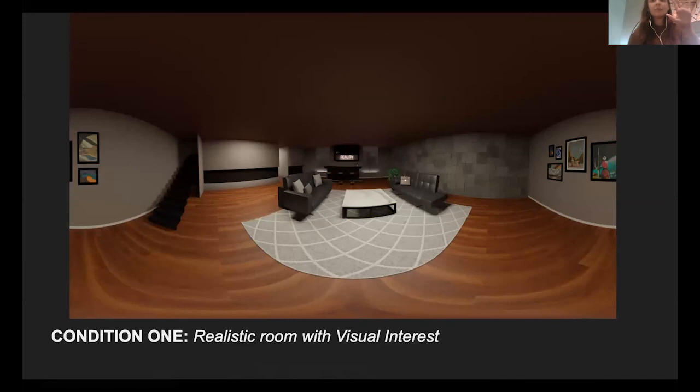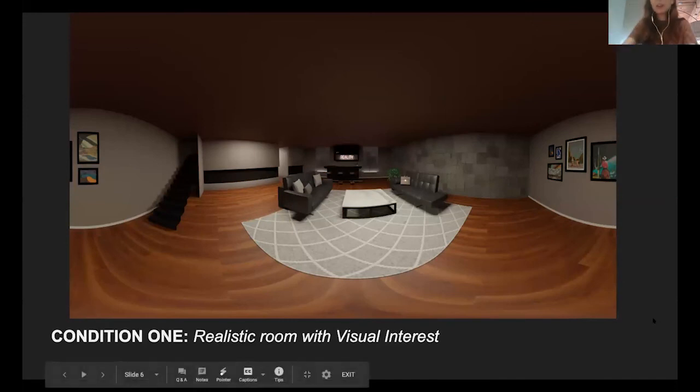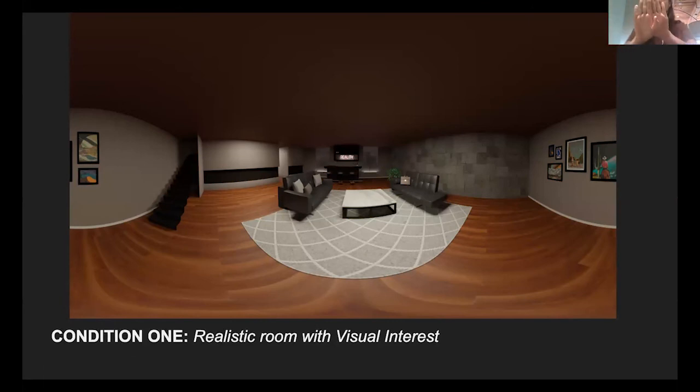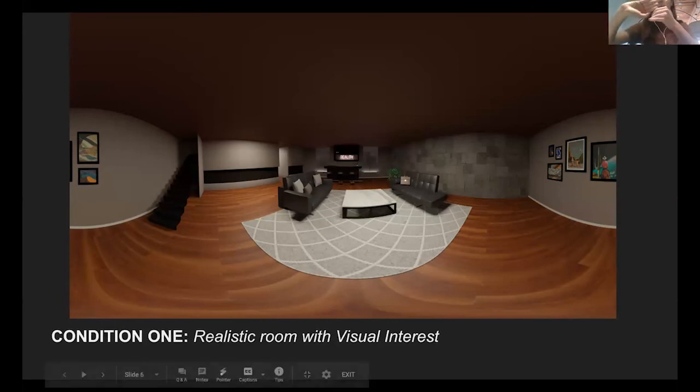So this is a panoramic image, and you can imagine that on the right side and the left side, the image actually folds around and connects, and also on the top and the bottom. So the viewer would be in the center of a sphere of this image, if that makes sense.